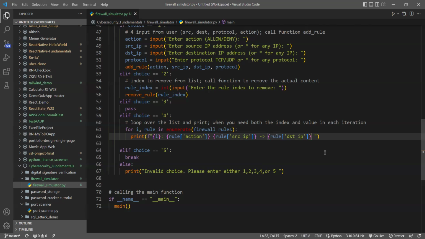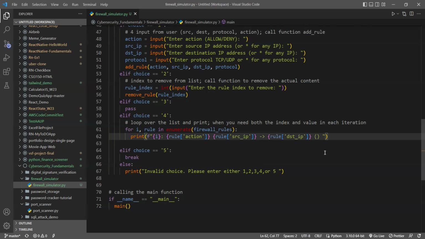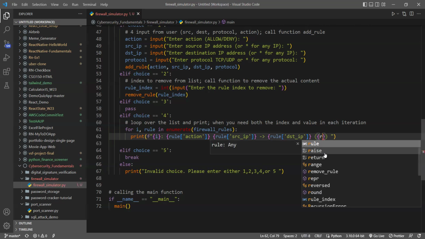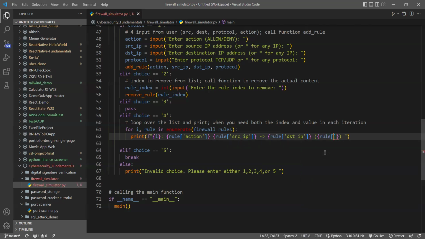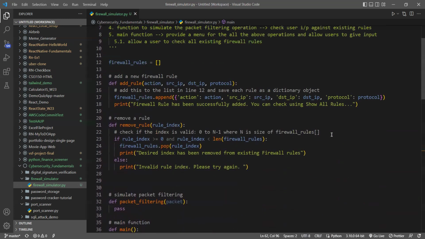And then finally, we need to give a protocol here. So let's say we put the protocol inside parentheses when we print it out. And then inside of this, again, we have to call a variable, and that variable's value will be inside this dictionary, which has a label of protocol. Okay, so that essentially takes care of our output. Okay, so yeah, that looks good, I think. Let me just see if I have named this correctly.